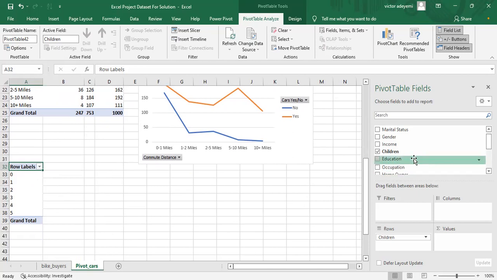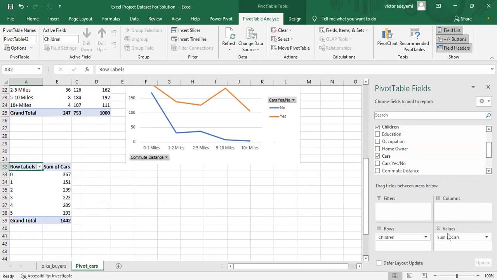So let us use that and check cars, count of cars.